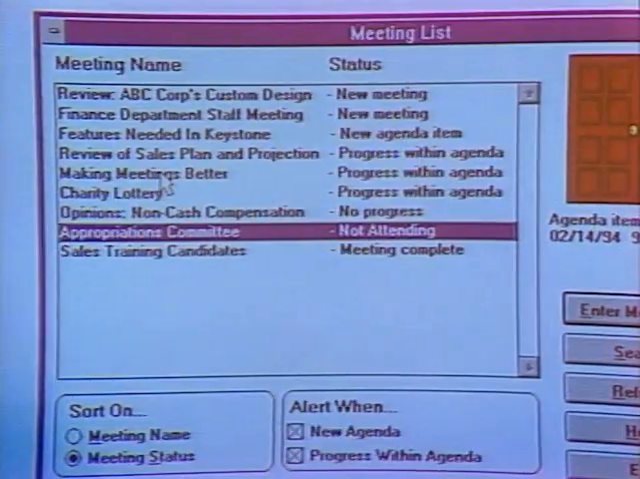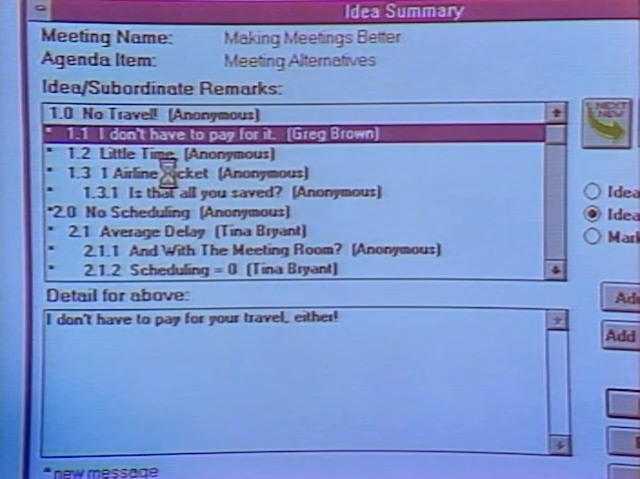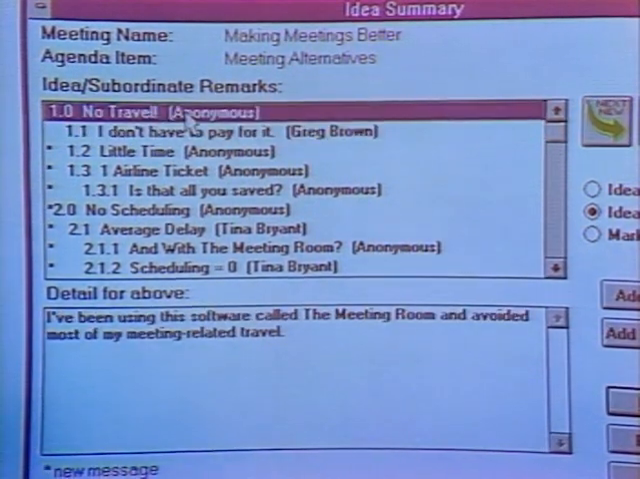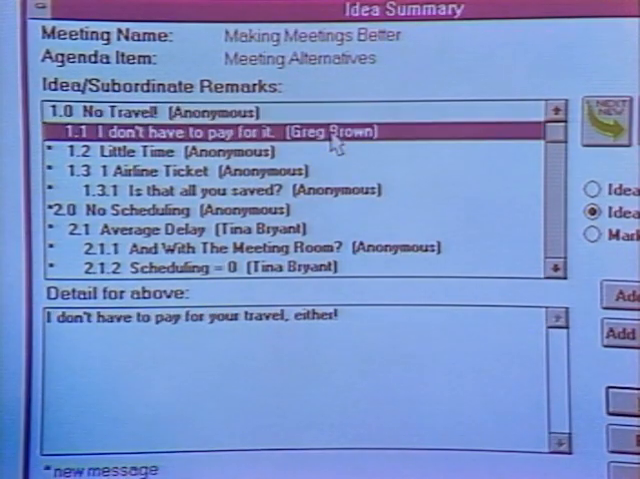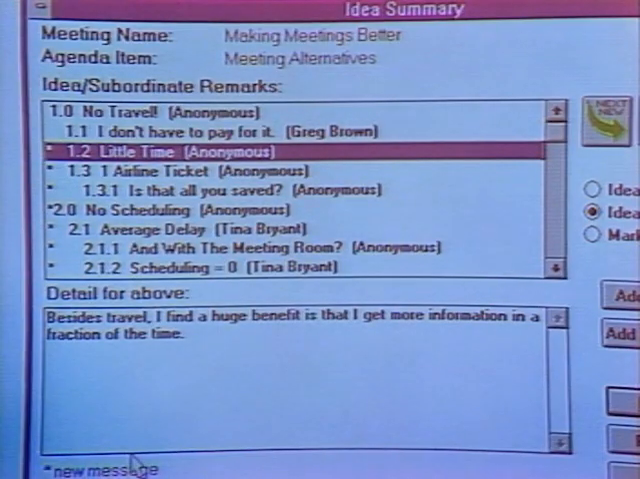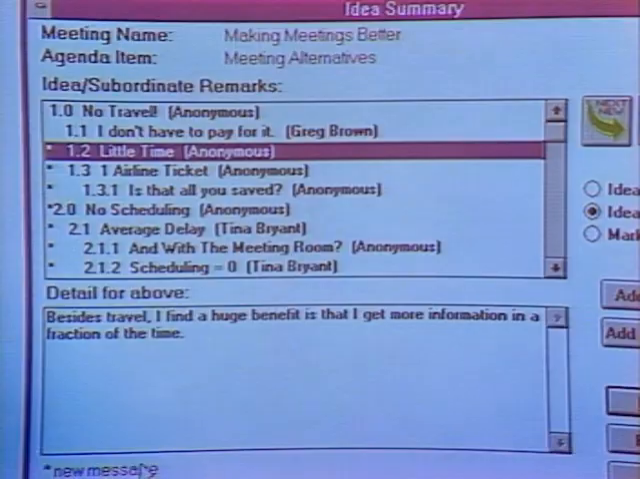In the brainstorming, Making Meetings Better meeting here, it shows how we have an anonymous meeting where people are brainstorming. Here, the first person says no travel, and it's anonymous. Nobody's ideas are noted unless they say so. Here someone said, I'm using this software called Meeting Room and avoided most of my meeting-related travel. And Greg Brown says, oh, and I don't have to pay for your travel either. And then someone says, besides travel, I find a huge benefit, and I get more information in a fraction of the time. So the anonymity maybe lets people be more open, more free in what they're saying. Exactly. You might be able to actually criticize what the boss says.